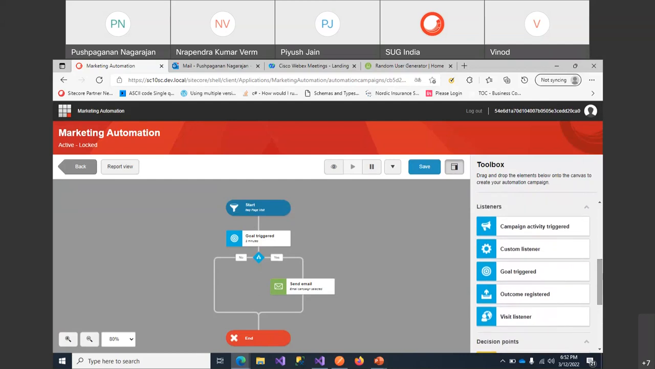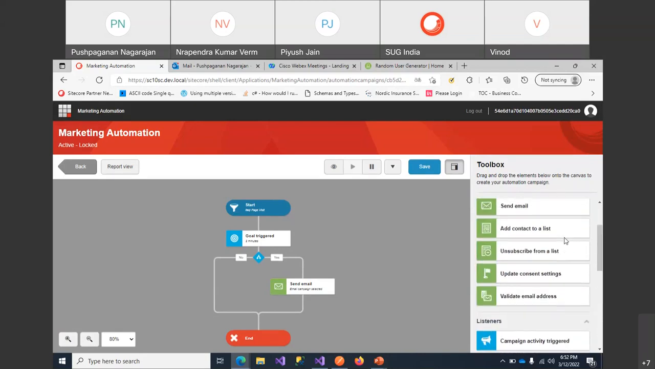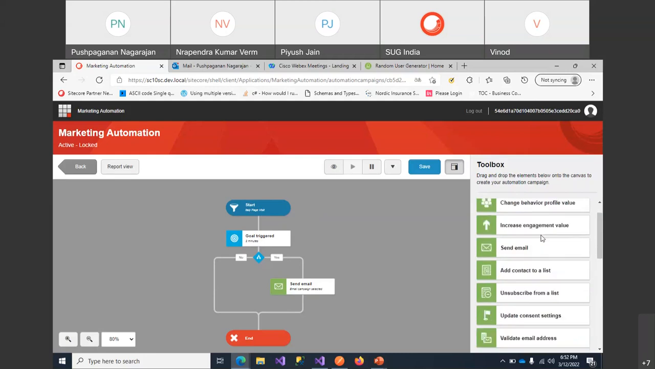And then there are listeners. A listener is like an event listener. It waits for something to happen. Once the pipeline and the automation are started, the listener waits for something, like whether a goal is triggered, whether an outcome is triggered, or, with a visit listener, whether a particular page is visited. Or you can make use of a custom listener, where we talked about the different aspects we can use. After the listener, we'll have the marketing actions.